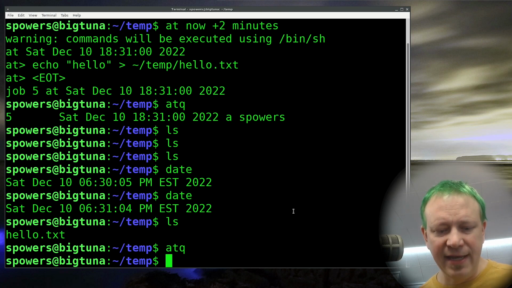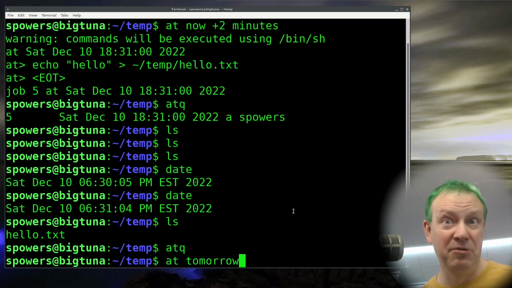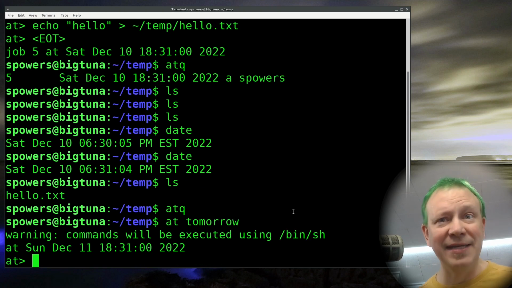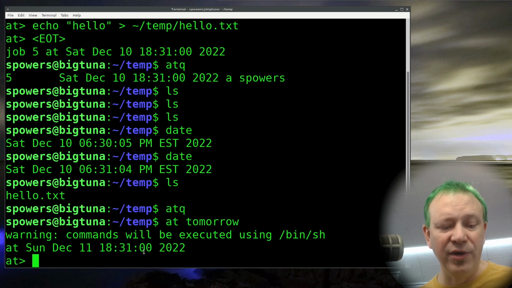All right, so let's do something similar, but this time I'll show you how to remove something. So I'm going to say at tomorrow. Okay, at tomorrow, press enter. I'm in the interactive at system where I type commands, and you'll see it says when it's going to execute. It's going to be tomorrow, which is Sunday, December 11th at 6:31 p.m.